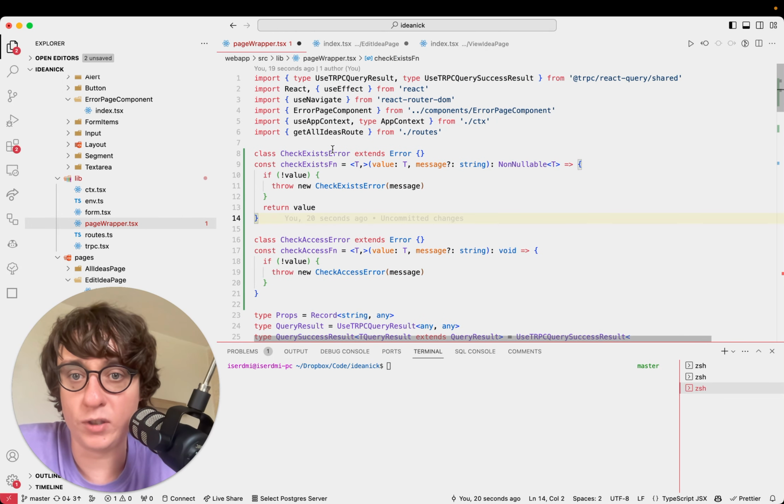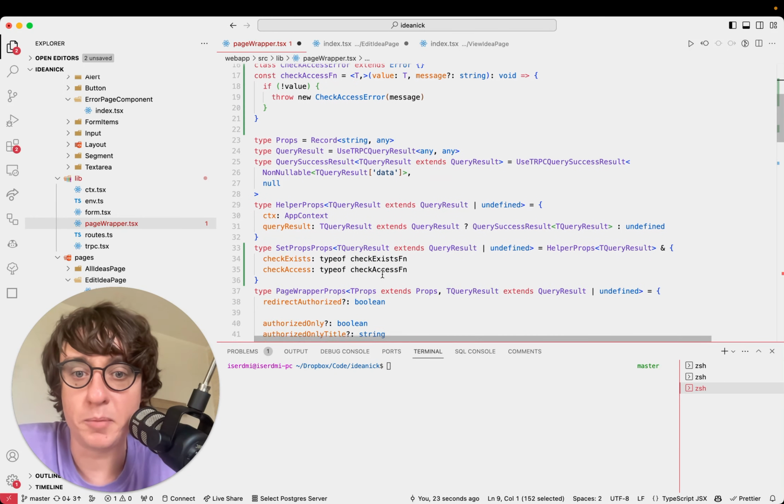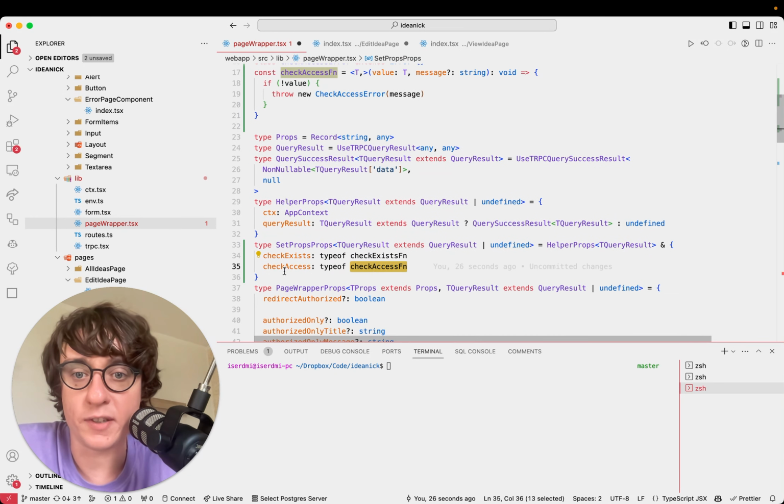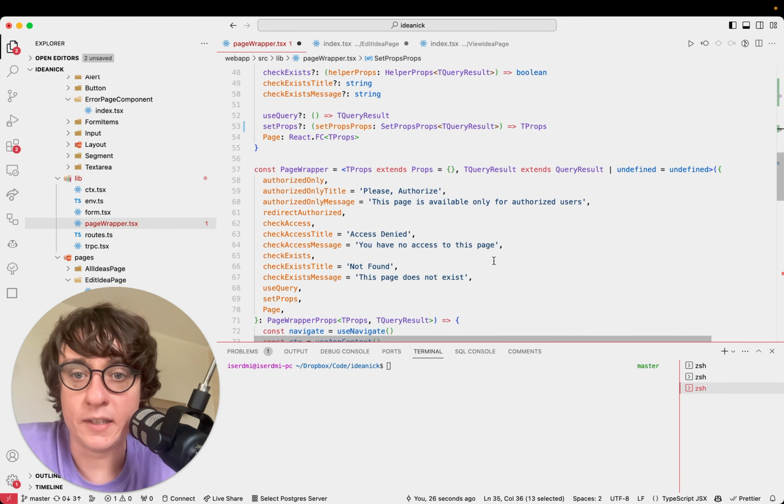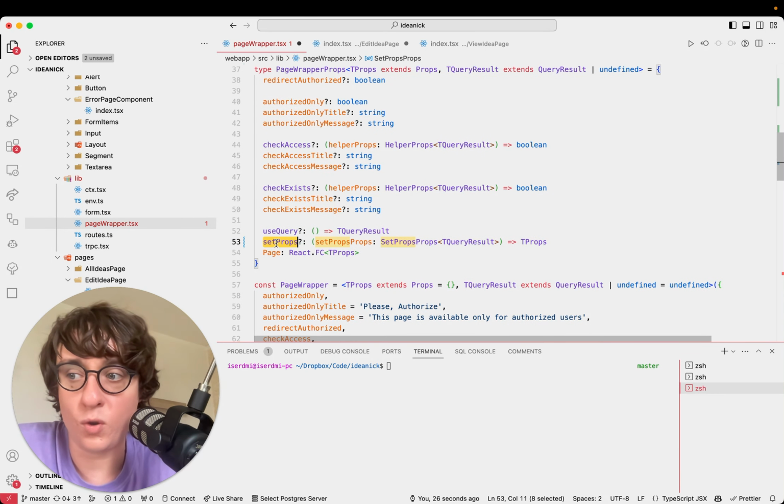So, in reality, we will not be using this function. We are only interested in its type. And checkaccess.fn is also the type of this function. Good. We've passed them. setProps now accepts new types. And now let's add the usage.